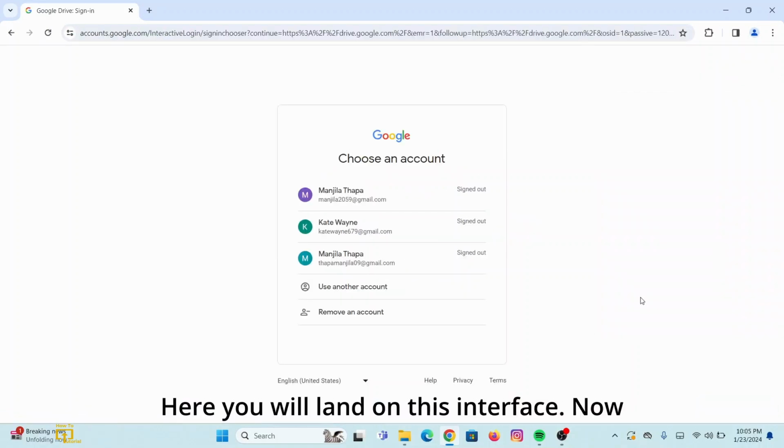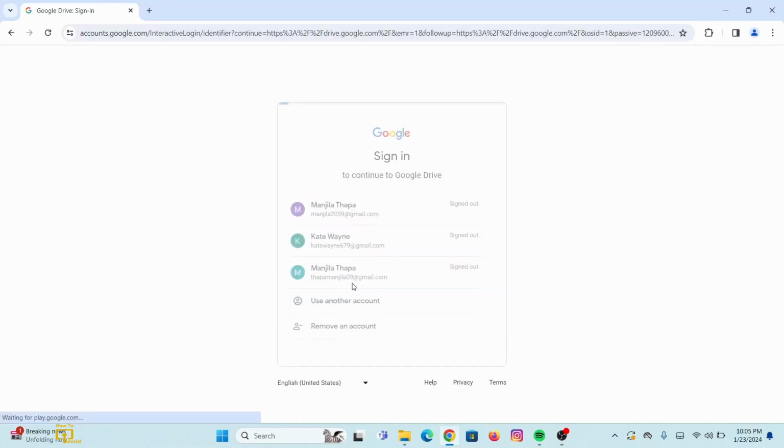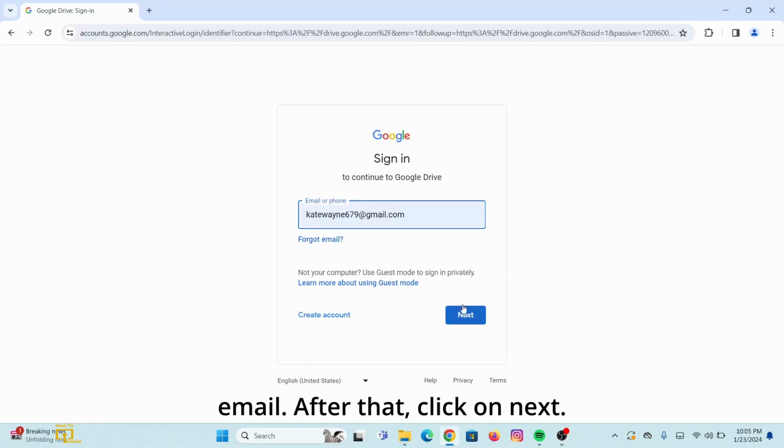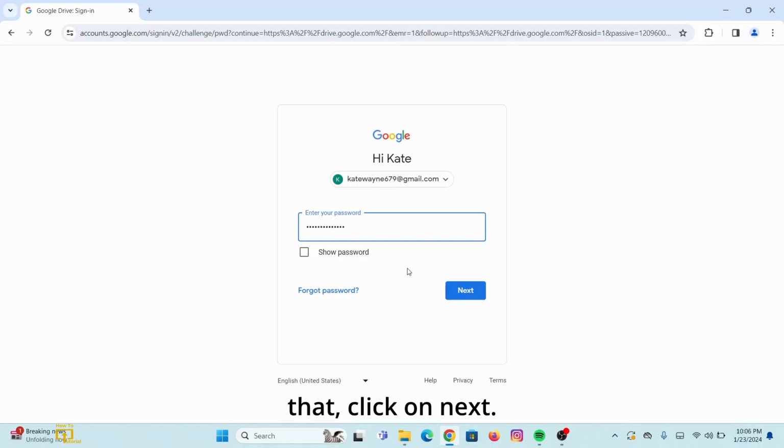Here you will land on this interface. Now if you have an account that you have already signed in, select the account, but if that's not your account, then click on Use Another Account. Now on this sign in page, enter your email. After that, click on Next. Now enter your password. Once you're done with that, click on Next.